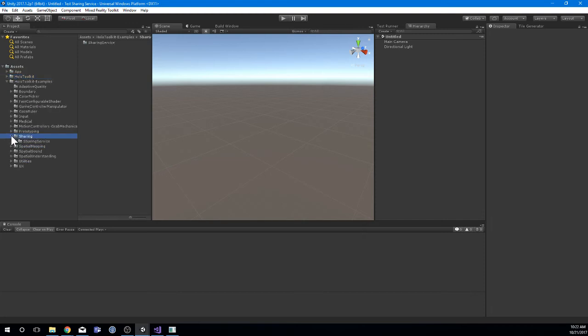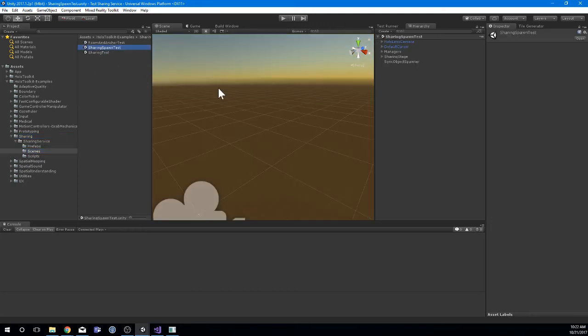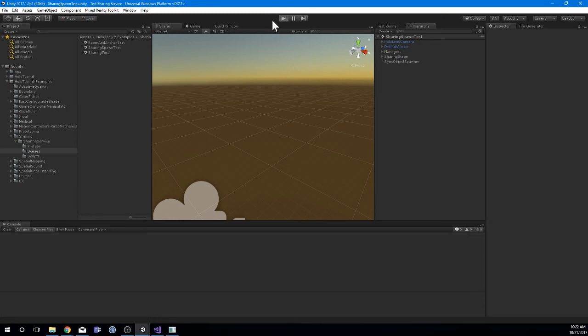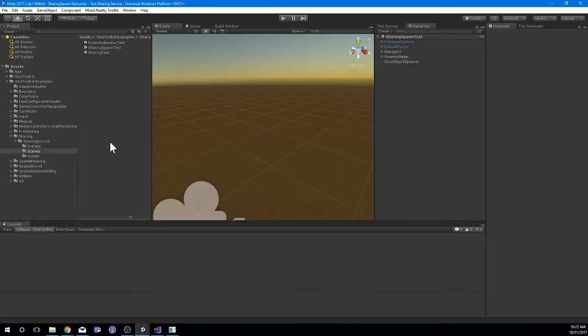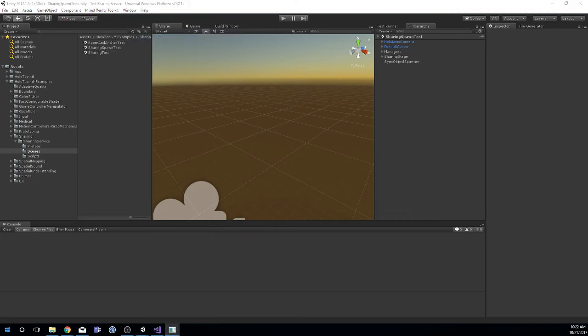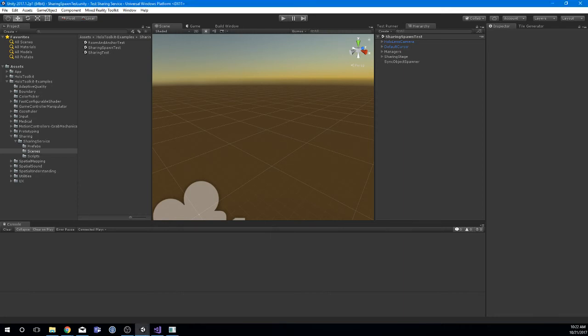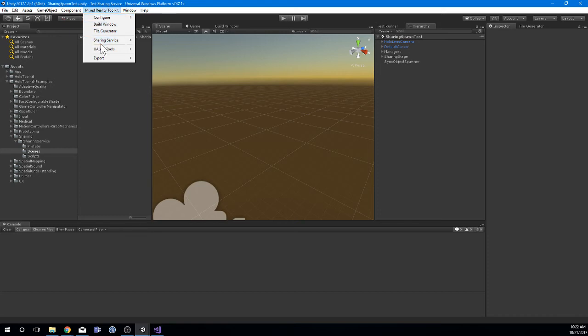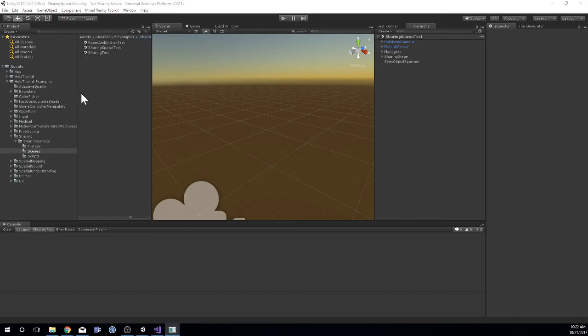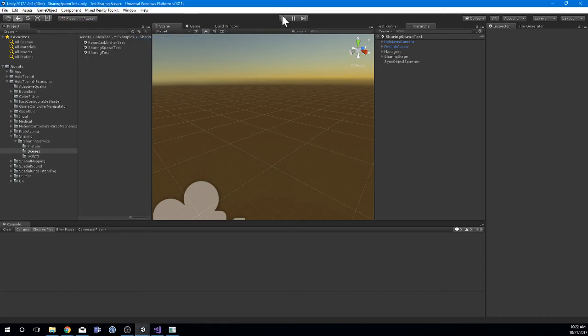I'm gonna actually open up the example scene because I want to show you guys something real quick. For the sharing spawn test, when we start this up, I probably should also start the sharing service. Let's try this again. Sharing service, launch. There we go. Oh, it's already going. Why did it? Interesting. I'll just close that. This time with feeling.